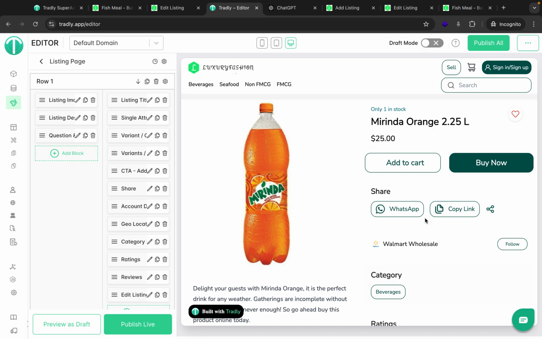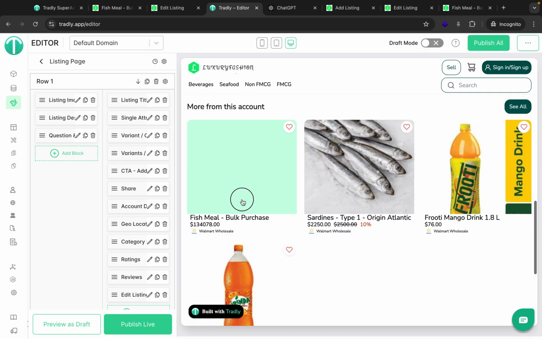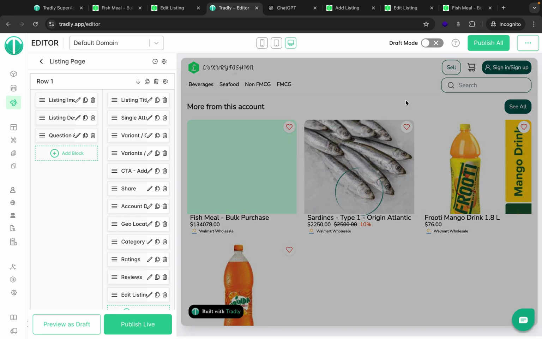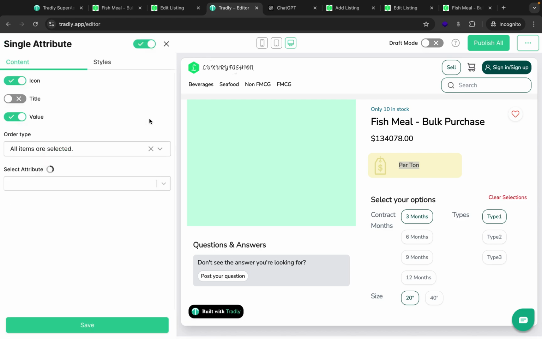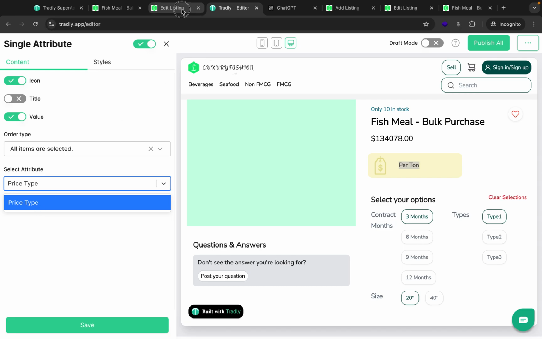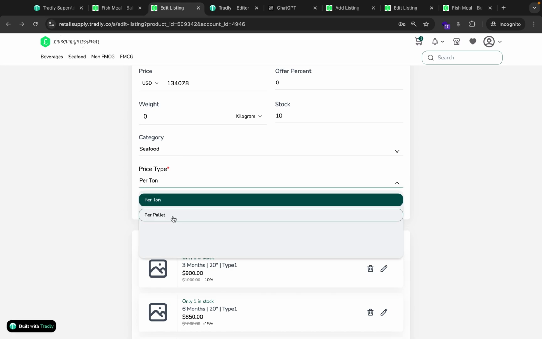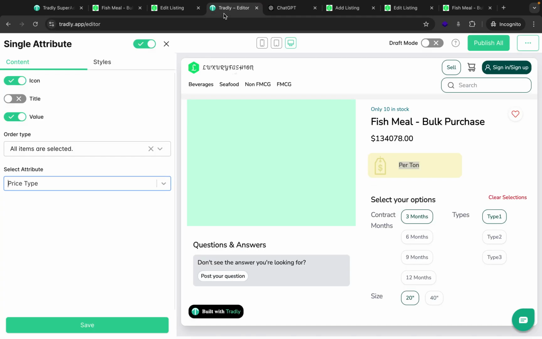One thing I want to show is how we configured this. It says per ton, right? There are some background images and all those things. This whole UI you can change. I used a single attribute block to show that single attribute, and then I selected the available attribute, which is the price type, which people add here. Let's say I change it to per pallet, it will show pallet.